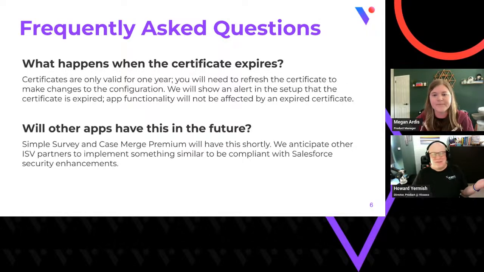Got it. What happens if the certificate expires? We're setting up a certificate. What happens? Absolutely. Yeah. So we'll walk through those steps, but certificates are only valid for 1 year. So you will need to refresh that certificate to make changes in the setup wizard. So when, let's say we set it up today, a year from now, when you go into the setup wizard, we're going to show a caution symbol, and we're going to give you a button to direct right to that manage certifications, and you'll be able to re-upload that certification.